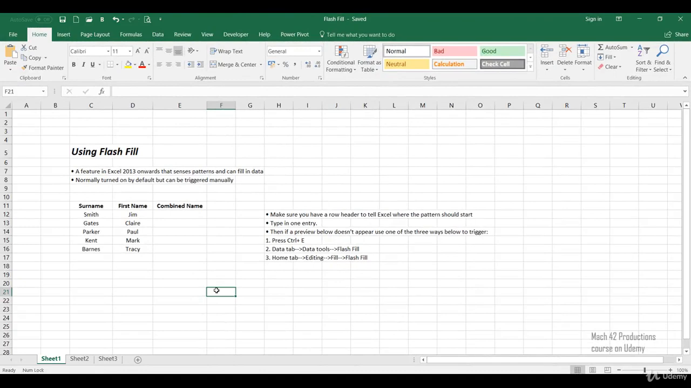Okay folks, now there's a feature in Microsoft Excel called flash fill, and it's a feature that's present in Excel 2013 onwards, and basically it senses patterns as you type and can fill in data for you, saving you a lot of time. Now it's normally turned on by default, but it can be triggered manually. So how does it work?